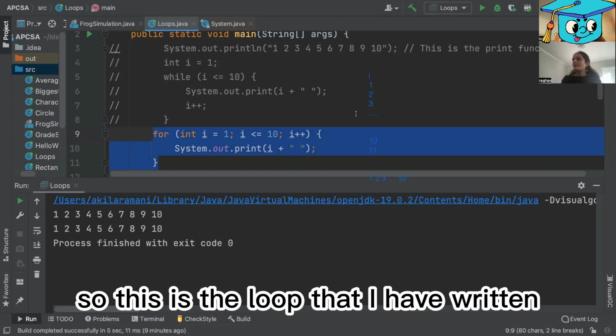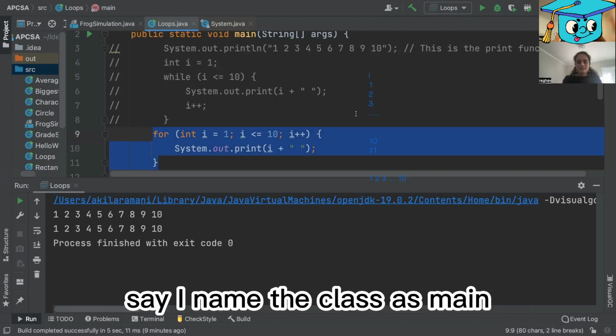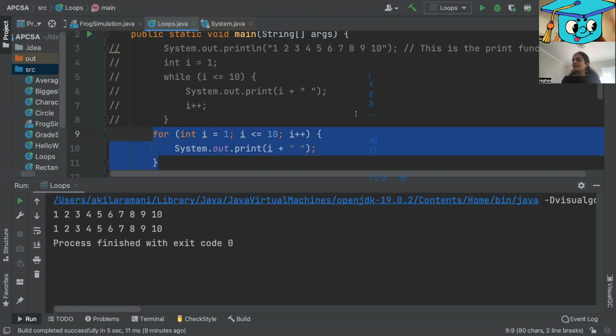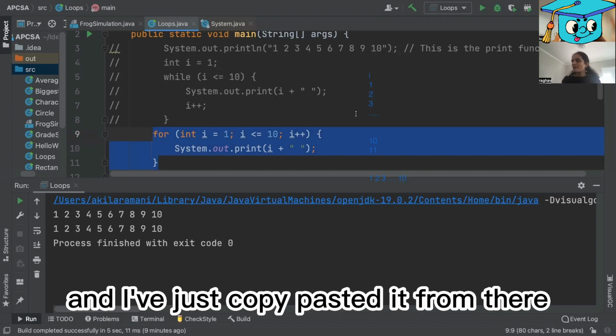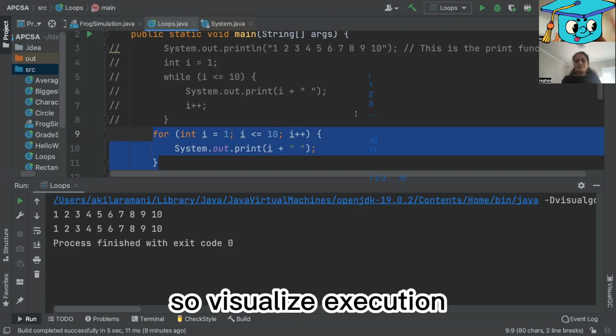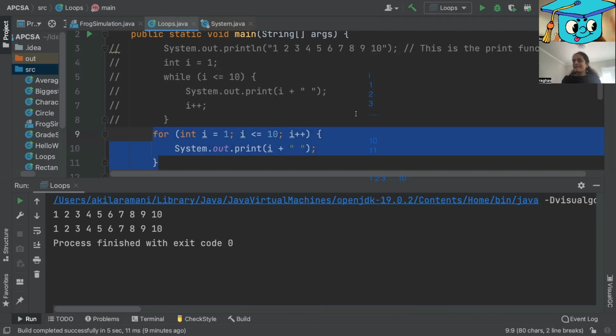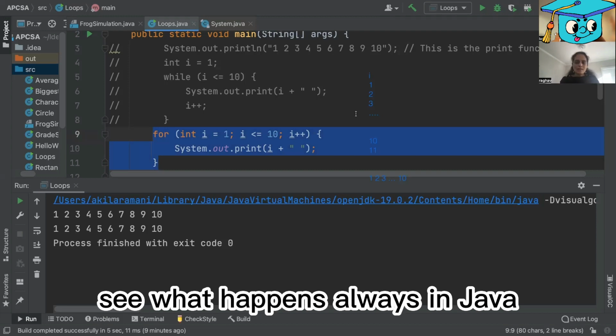So this is the loop that I have written. Say I name the class as Main. So this is the main method and this is the loop I just wrote, and I've just copy pasted it from there. So, visualize execution. When we say visualize execution, see what happens.